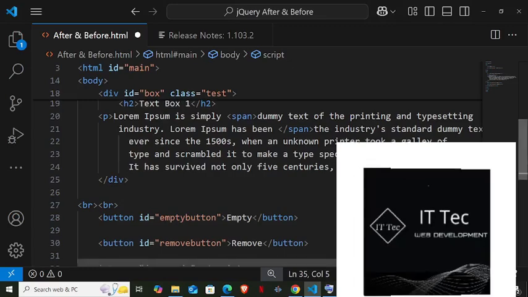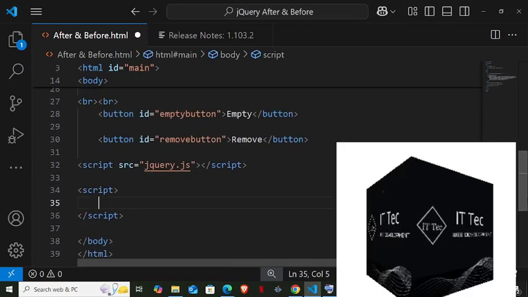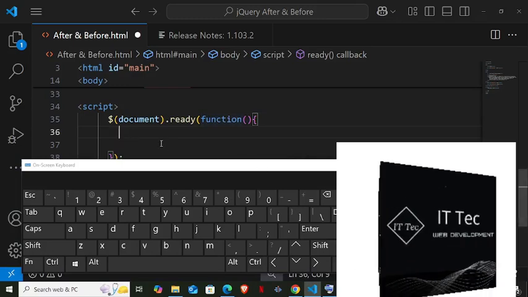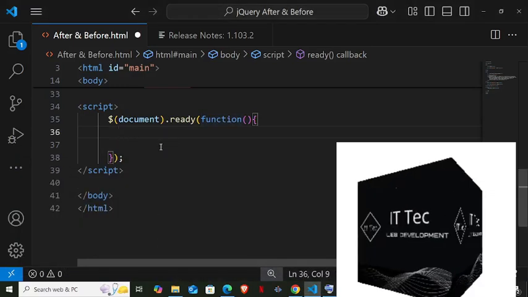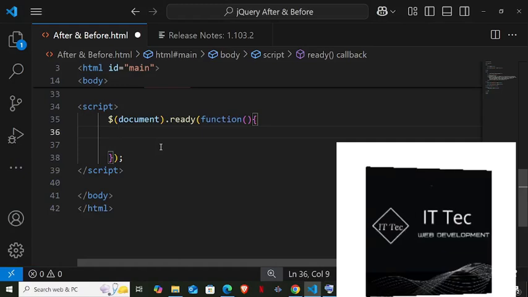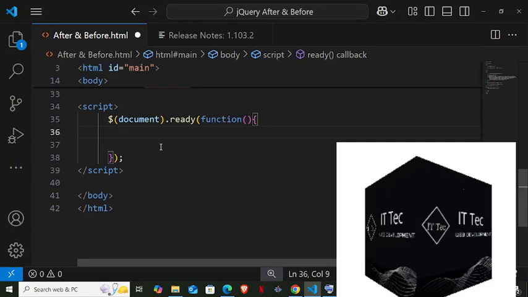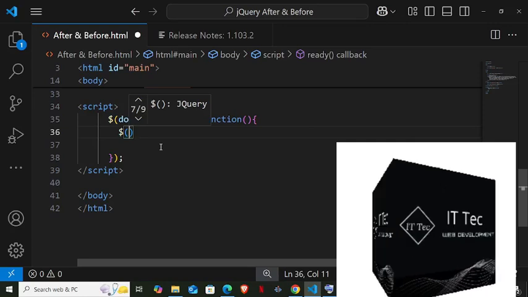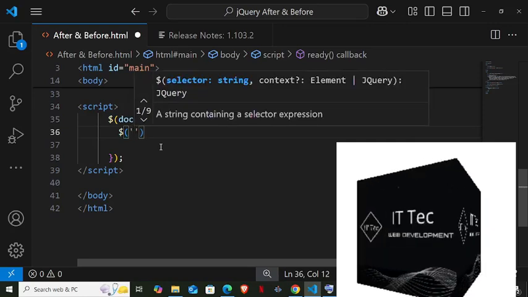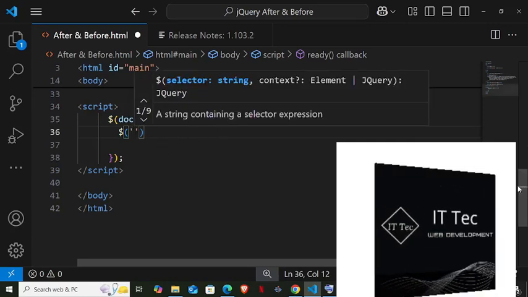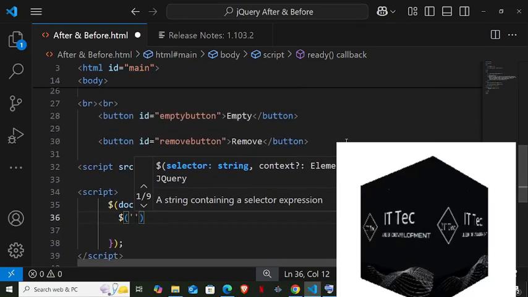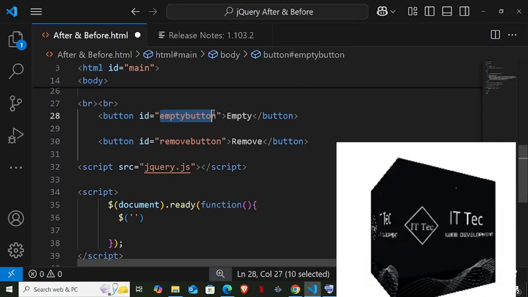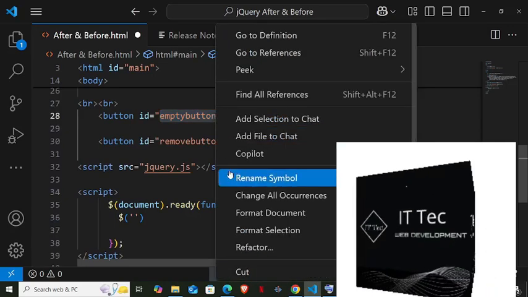Look here. We have created our basic custom document. There is a heading at the top, a subheading below it, a paragraph inside it, and a dummy paragraph. Below we have placed two buttons, empty and remove. We are going to do our practical on both of these. For that, look below. I have put an ID on our buttons, empty button and remove button. So let's start the practical.